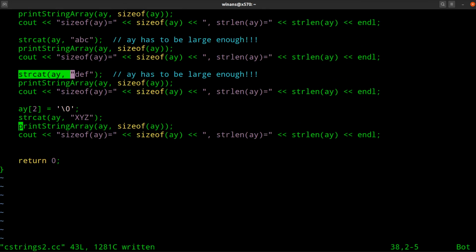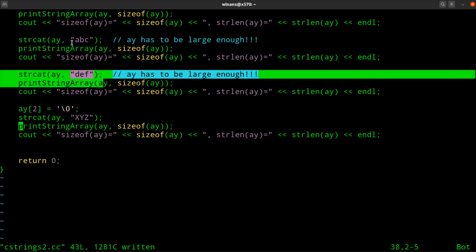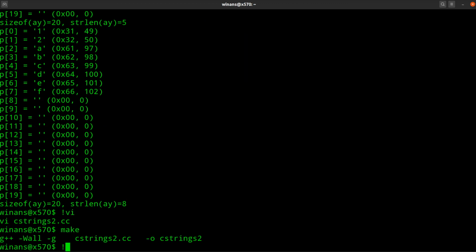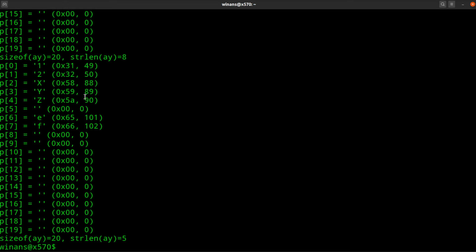Well, what's going to happen now is by poking this 0 in there, it goes back to just having the 1, 2, and the null. Then I'm going to strcat XYZ onto the end of that string. So I'm going to see the 1, 2, XYZ, then it's going to have the null, and then we're going to see garbage left over from these values before, because it just doesn't matter what's in that character array after the null, all right?